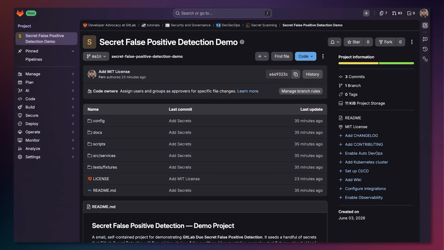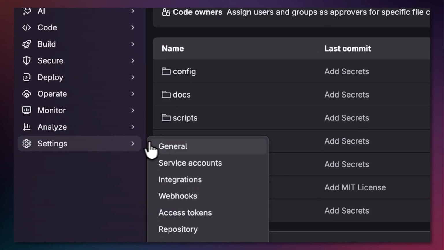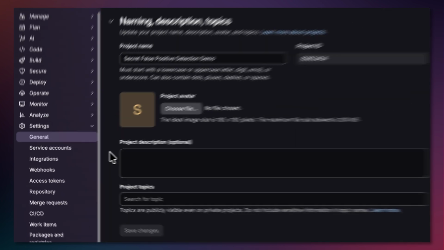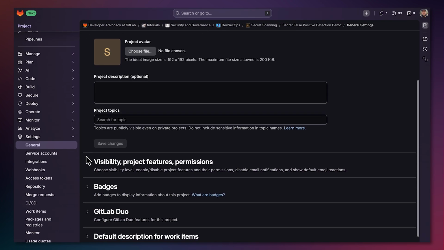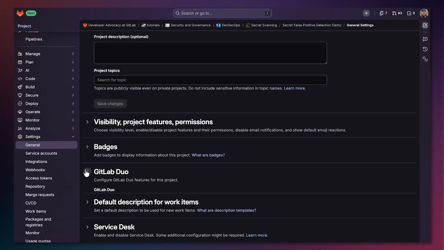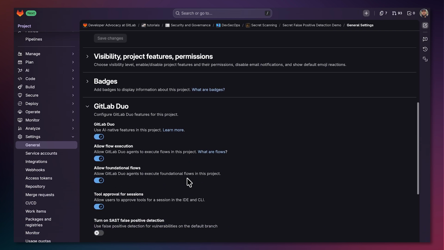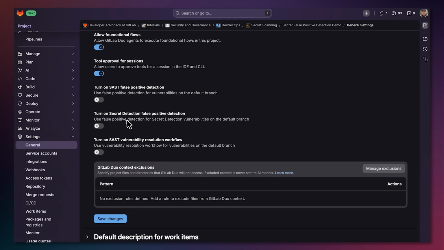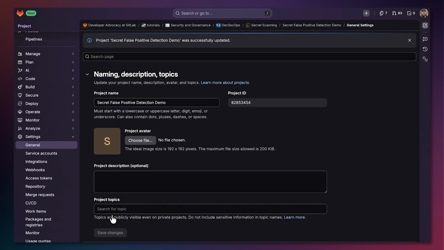In order to enable secret false positive detection, go to the Settings side tab and select General. Then from there, scroll down to the GitLab Duo section, then select Turn on Secret Detection False Positive Detection and press Save Changes. Now let's go ahead and enable the Secret Detection Scanner.